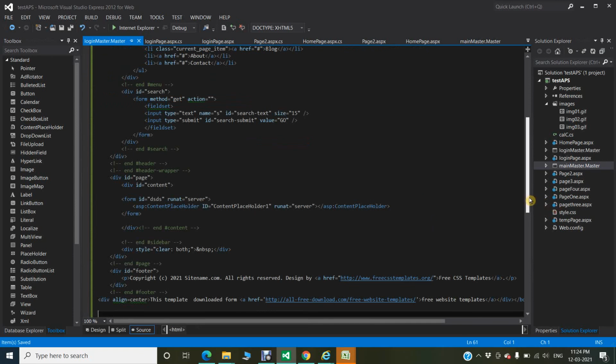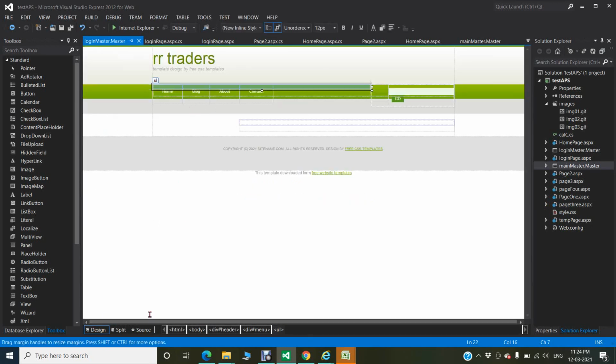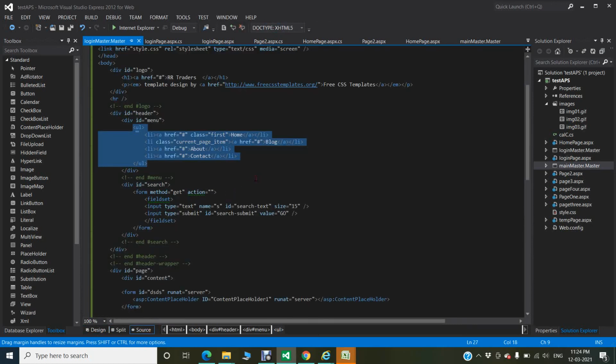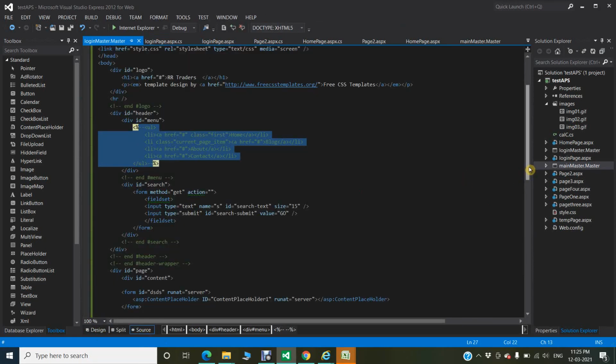And here, see this top part, the menu. You can see here the menu. We have home, blog, about. So just remove it. I make it a comment line here. See on the top, you can see the green plus. Make it a comment line. Now what happened? It's gone.